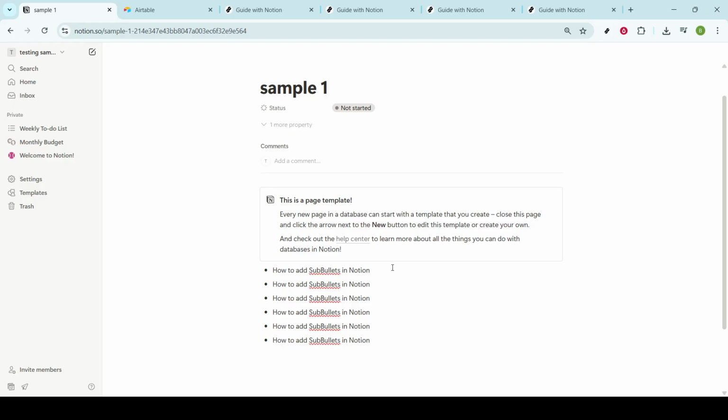And there you have it. You now know how to easily add sub-bullets to your notes in Notion. Keep practicing, and you'll become a pro in no time.